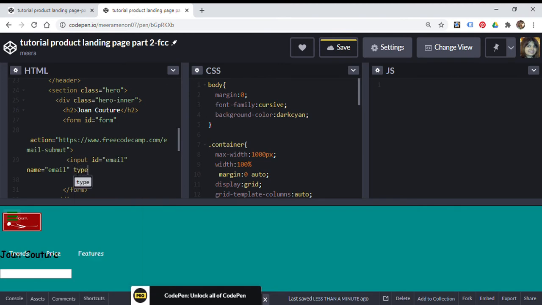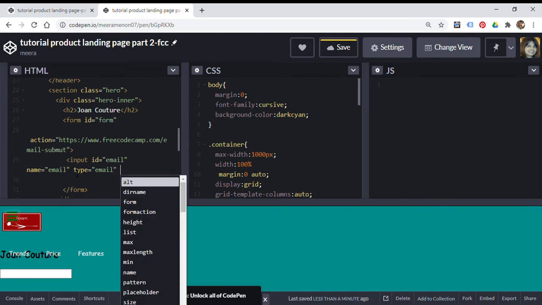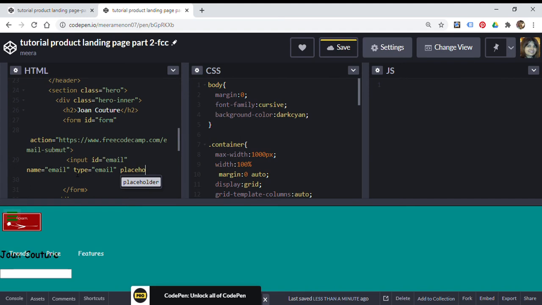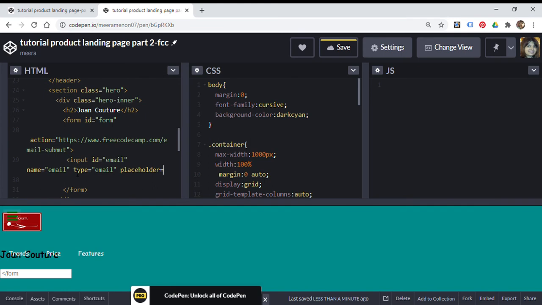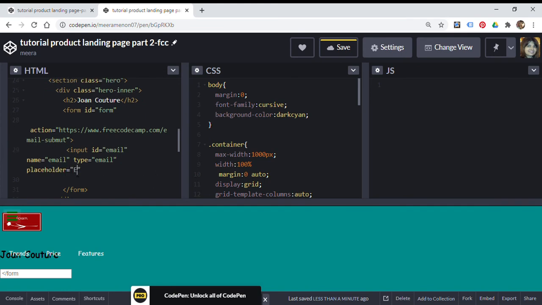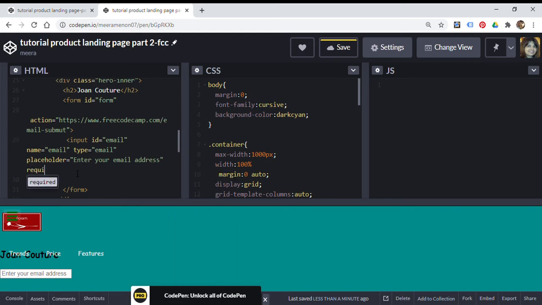What is the type for the input? Also email. This is for providing email, so you write that. And then what is the placeholder? It's already mentioned there. Enter. This is for entering your email address. Yeah, and then after that you need to write required. It says this is for validation. If you write required, and if you don't write your email address, it will not allow you to proceed. So that's the meaning of validation, required. So it is compulsory for you to do that.